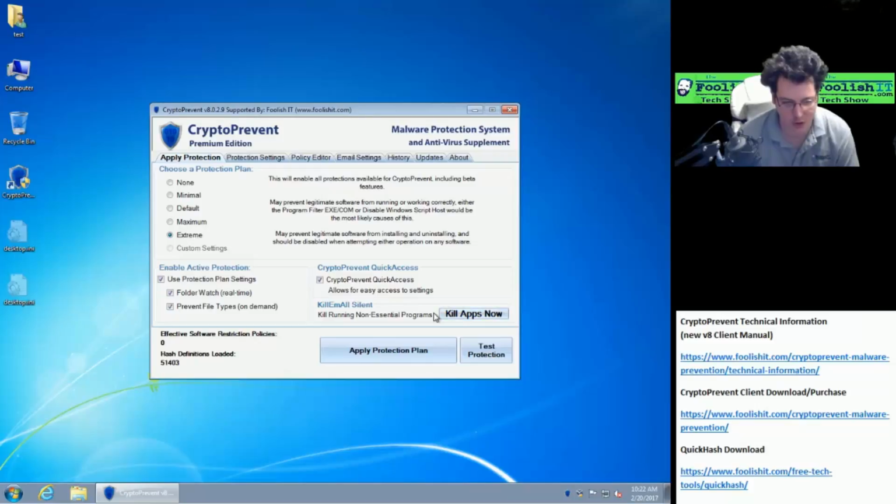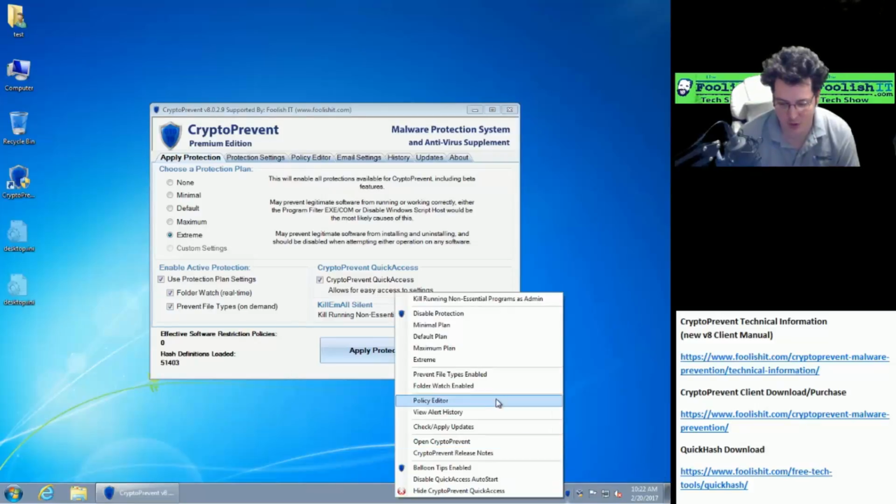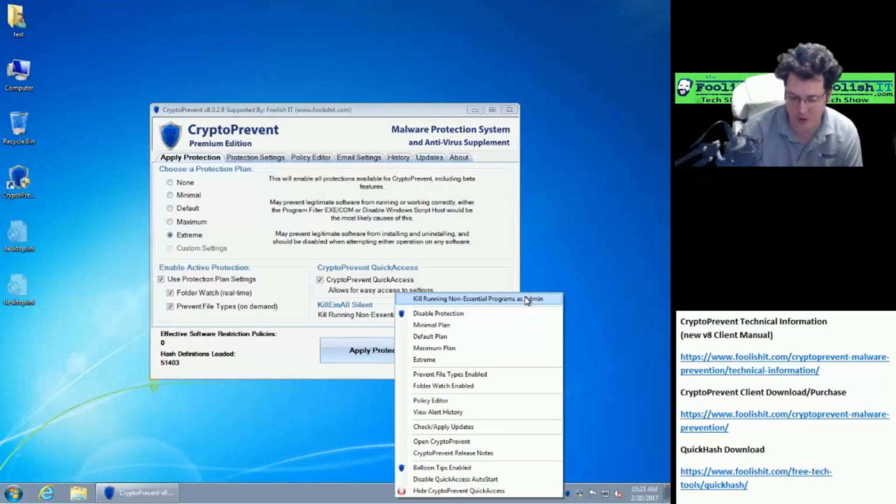Extremely nice feature here. If you have the quick access tray, you're able to access it quickly and conveniently from here. You may notice different options when you are running the quick access tray. If it's started up in non-administrated, non-elevated mode, you'll have two options here to kill processes. You can kill non-essential processes as administrator, which will go through and try to kill all of the processes on the system that aren't essential to Windows running.